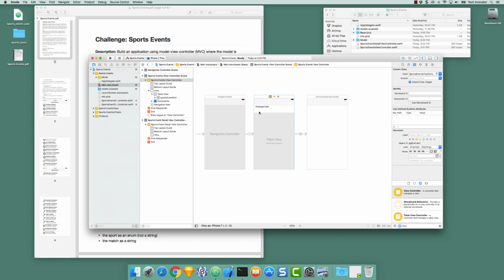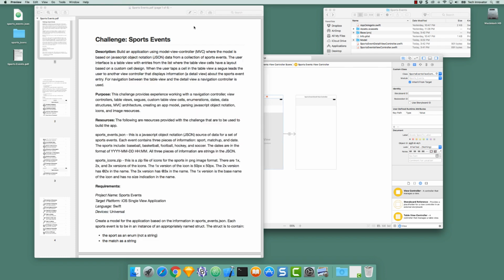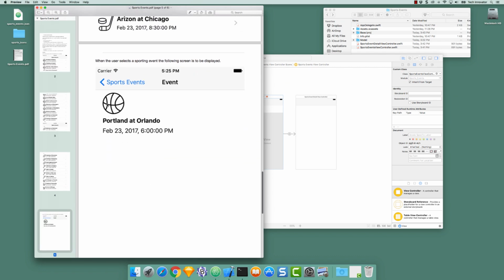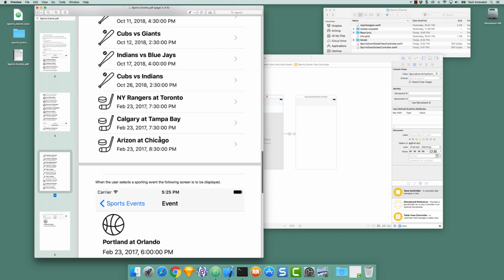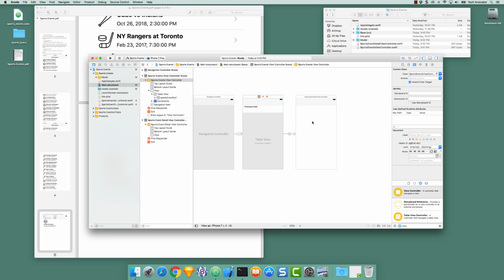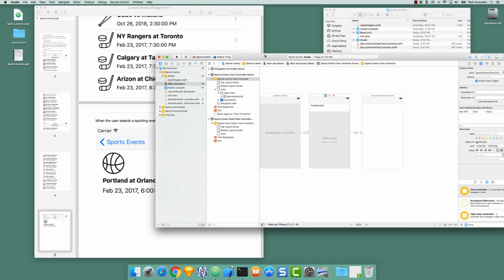Now when the user selects one of the sports events in the table view, they're going to want to see the detail of the sports event. And the way that we're supposed to make this look is like the following. So we're going to have the icon for the type of sport, the matchup, and the date. And remember that these icons were 50 points by 50 points. Even though we have 1x, 2x, and 3x versions, the actual layout size is 50 points by 50 points. So we're going to want to do a layout for the information that is contained right there.